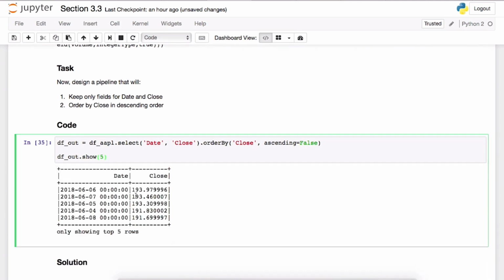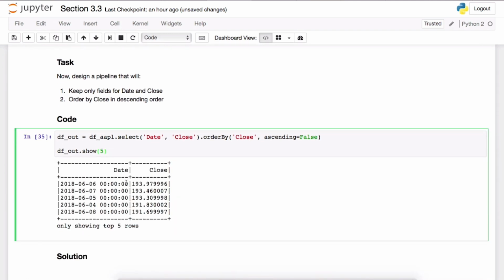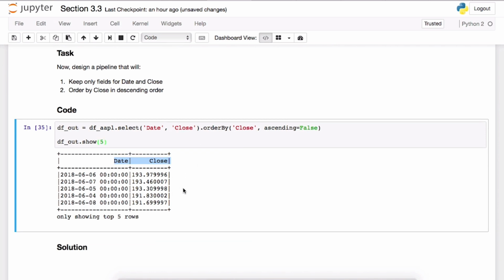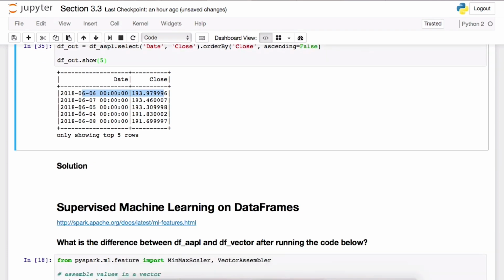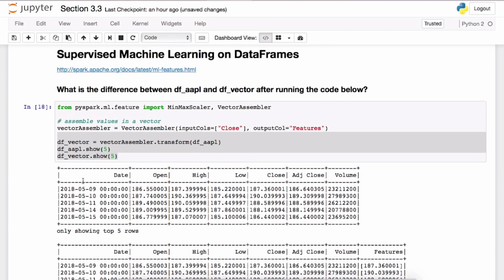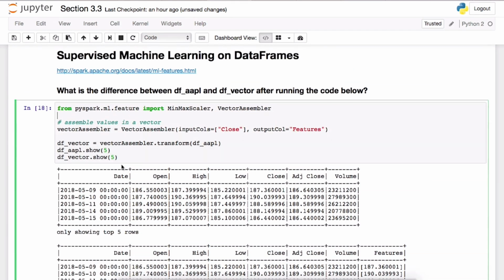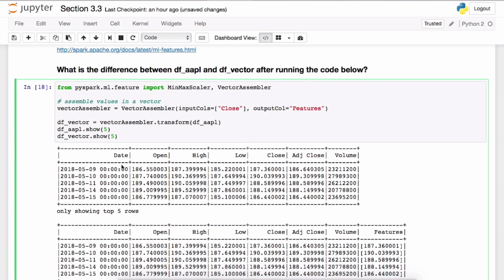Top five. So this is how it looks after filtering out other columns, just grabbing date and close, and then sorting by close. So it looks like this date is the highest, which is, you know, yesterday. Okay, that's great. So now we want to put in some more assemblers and transformers, right?